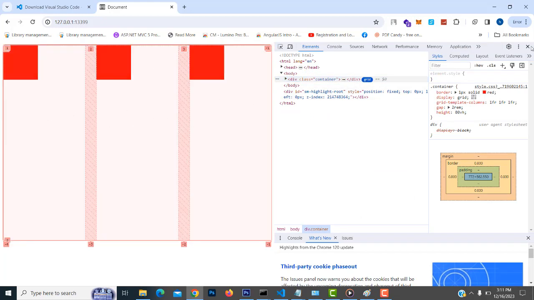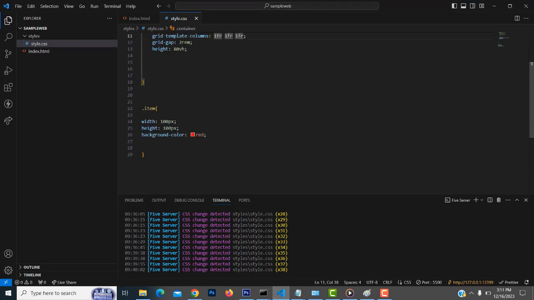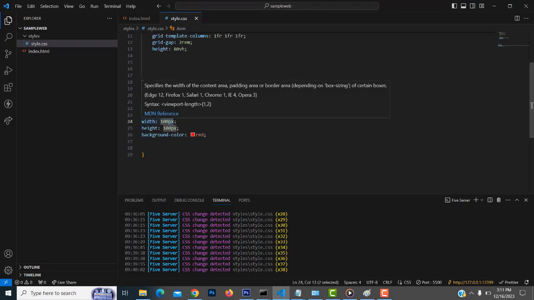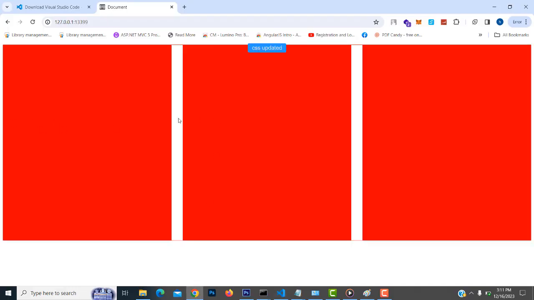Now what you're going to do is another thing: the width. I want to arrange the width as 100 percent, height also 100%. Now let's look at the output. It sets the width, and the height is fulfilled as well.